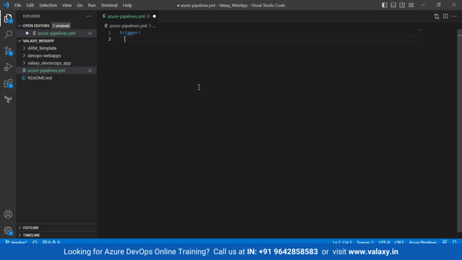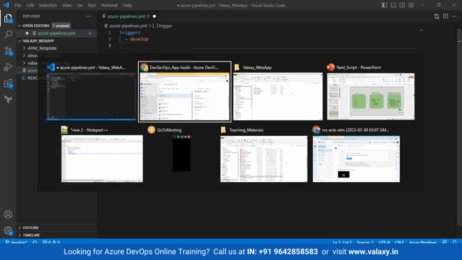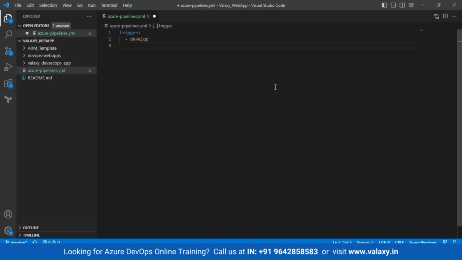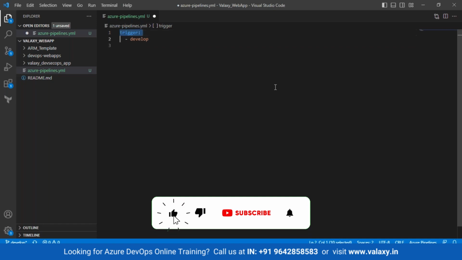So this is a list, correct? I can have multiple triggers set up. Like for me, I'm setting up the develop branch. This is what I have done over here. The trigger is set for the develop branch, so taking the source as a develop branch. I can also have trigger set for main branch. So that's why it's a list. Now if you see, I'm setting up trigger as a list over here.